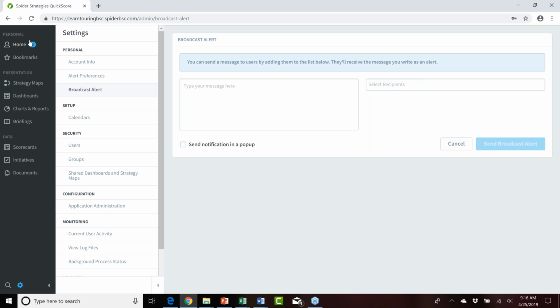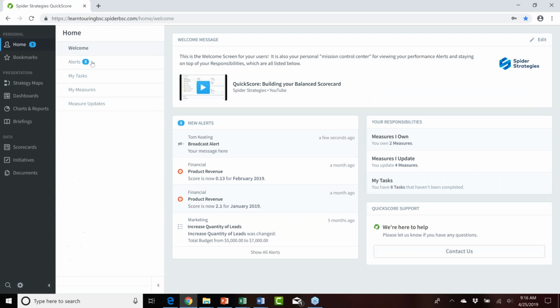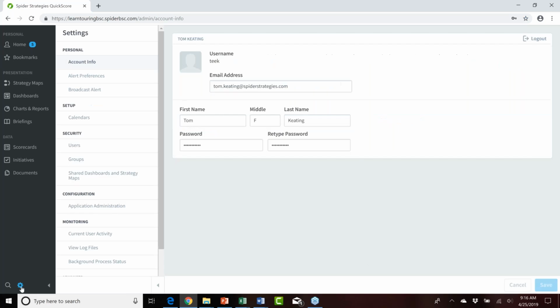And just to hopefully remind you of where all these alerts are going to appear within QuickScore: on your home page, right smack in the middle, there's a new alerts area. It's showing me, they don't really have the real estate to show more than 4 alerts, but you see right here at the top of that list is that broadcast alert that I just sent. So it's appearing there. I didn't ask for it to appear in the pop-up, so it didn't show me the pop-up message. Okay.